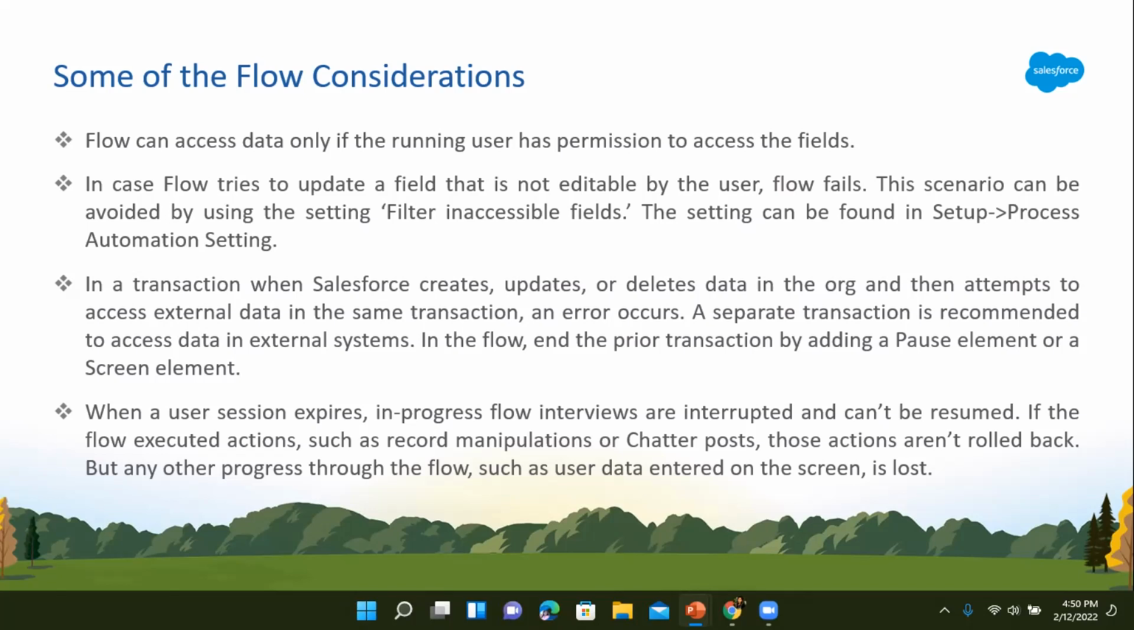And then in a create, update, or delete data transaction, if we attempt to access external data in the same transaction, the flow fails. So instead of calling external data in the same transaction, we have to access the external data in a separate transaction.